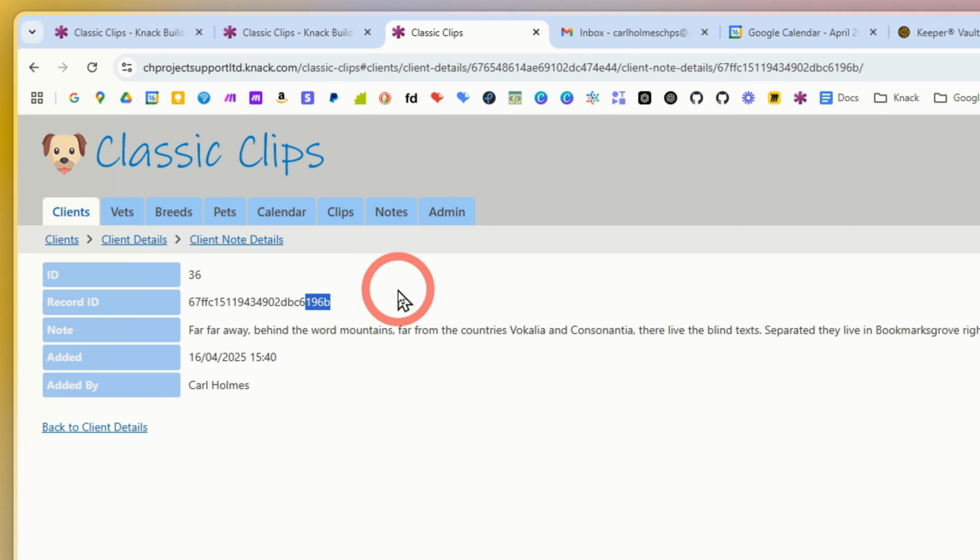Now, Knack don't currently expose that anywhere in the application like I'm showing, but it is always exposed in the URL in the browser. So you can see here, this ends in 196B. And this is important because it's the record ID that we use when we're doing integrations. So coming back a level to my client's details, I've added these two records, number 36 and number 35.